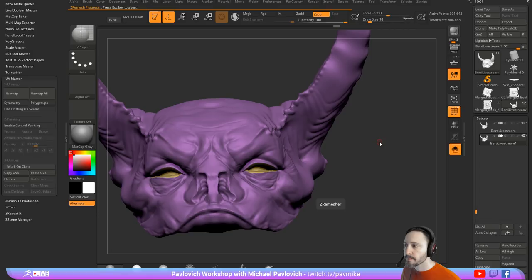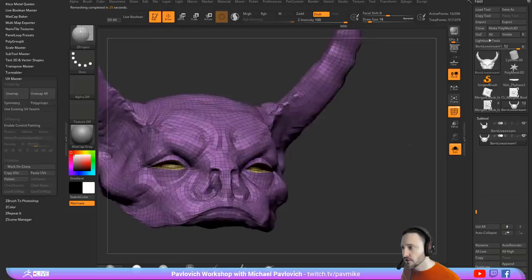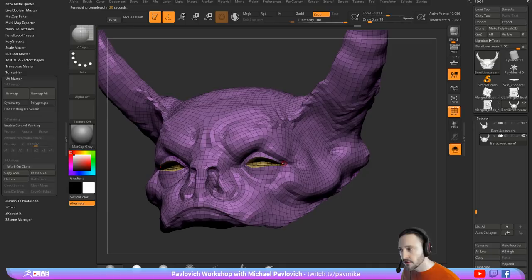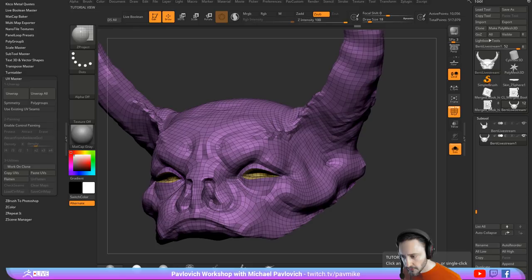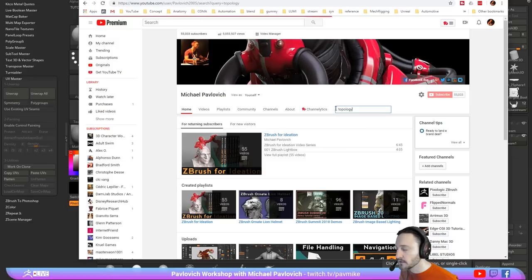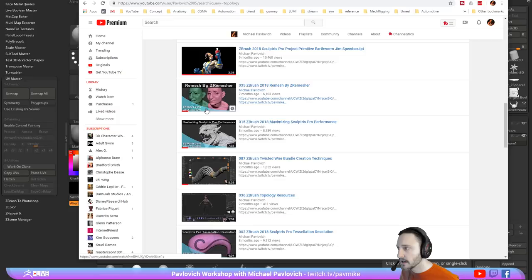There we go. Okay, so now we've got new topology here, and you're going to see we have nice edge rings around the eyeballs, which helps a lot. And again, you could do concentric edge rings around this, you can do the entire facial topology. We've done that before too. If we go here in our channel and just do a search for topology, Facial Topology, Masking, and Polygroups is in there. That'll be good enough. I think that'll work.